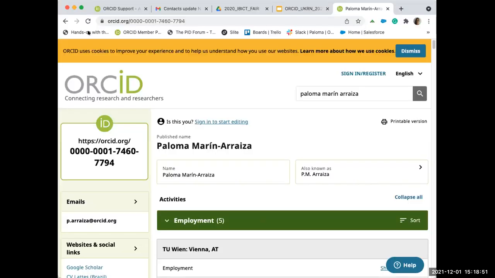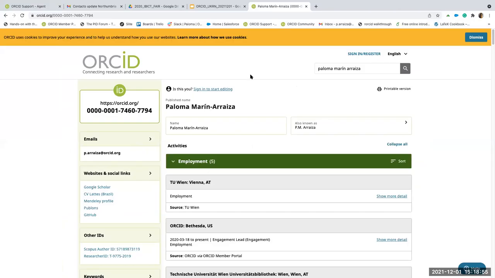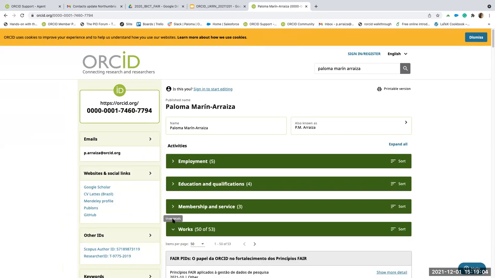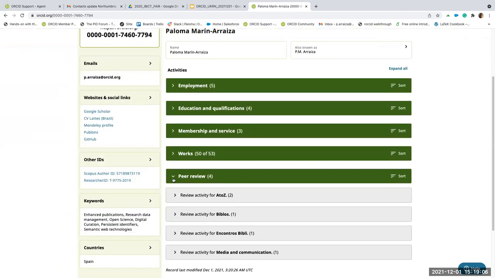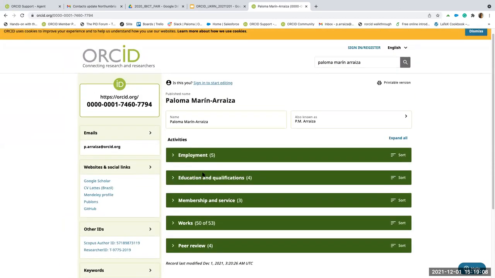This is not because I think my record is fantastic, just because I haven't picked any other one as an example. So I'm going to close all this, and then we can have a look at it. So this is an ORCID record with the new interface.